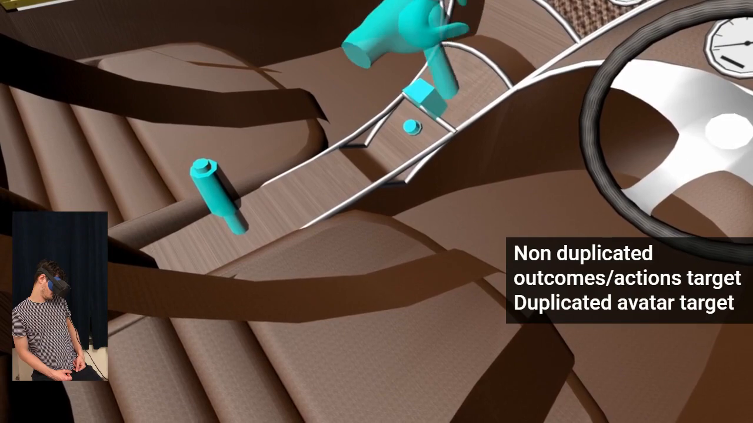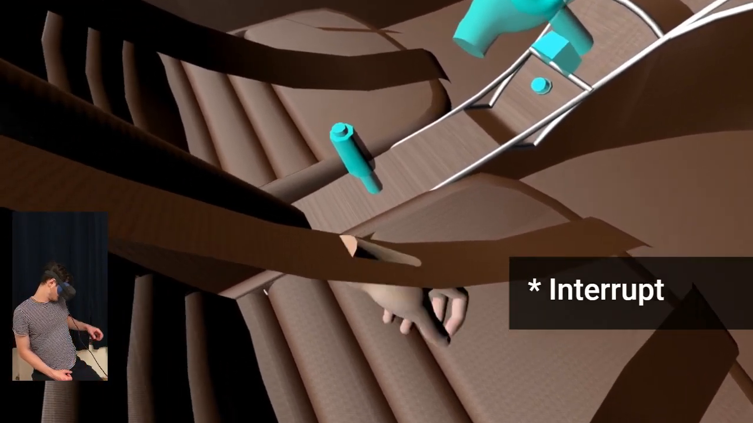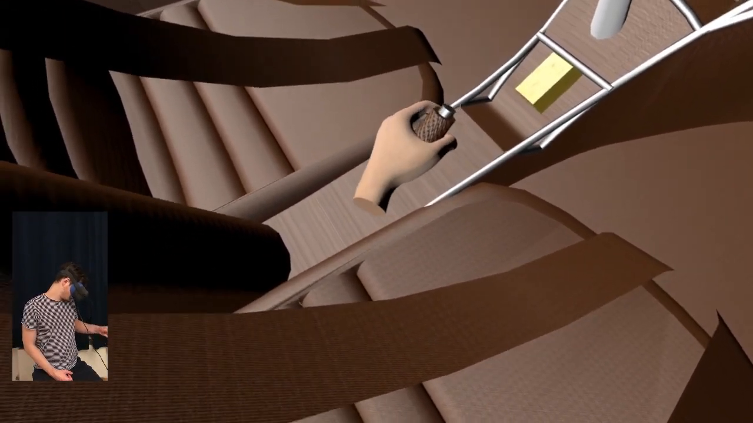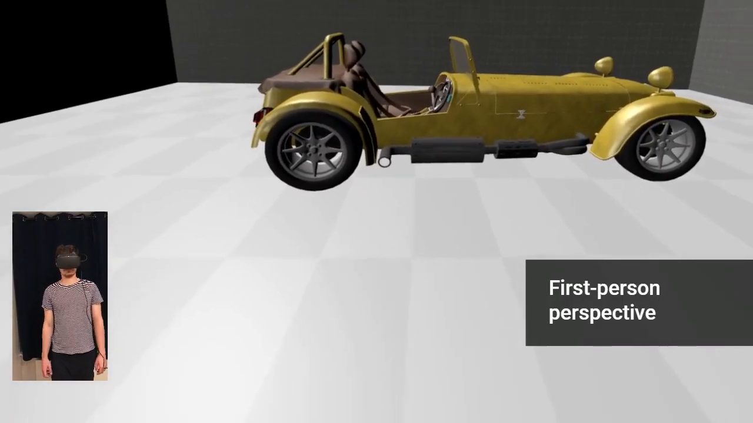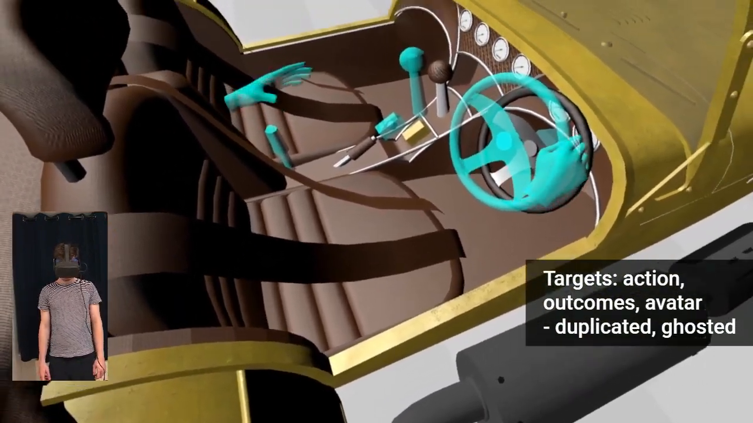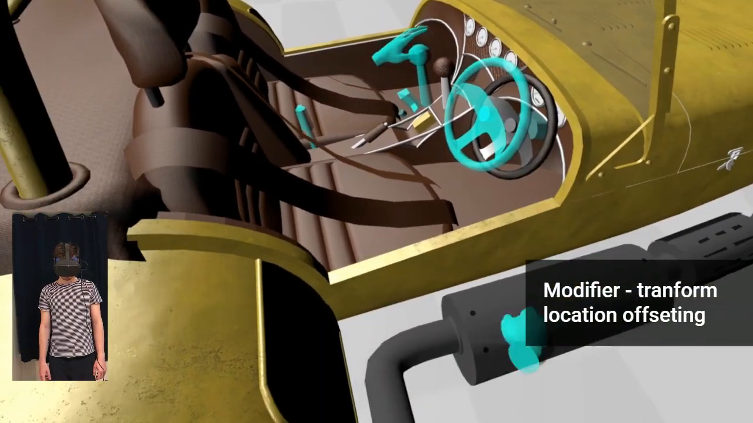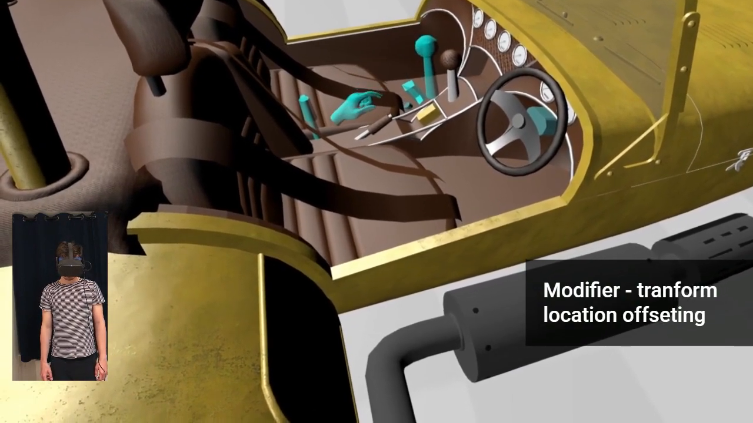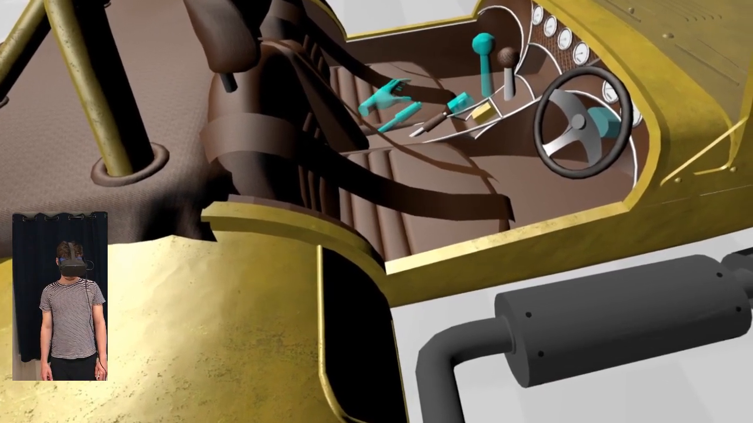We can also exit by allowing the user to interrupt the feedforward, for example by touching the targets. When the user intends to do the actions themselves, we stop the feedforward. To trigger the previews from afar, we let the user embody the feedforward from the first-person perspective. In this preview, the targets are ghosted and duplicated. We improve their visibility by offsetting them from the original objects to prevent overlap issues. Since feedforward is a preview, the user is taken back to their initial location just at the moment of exit.